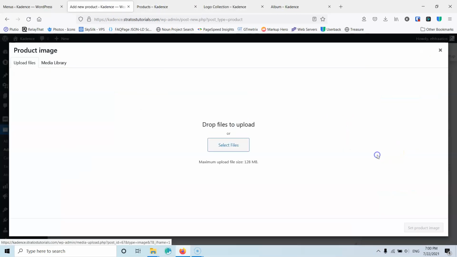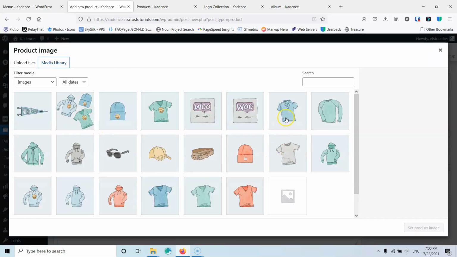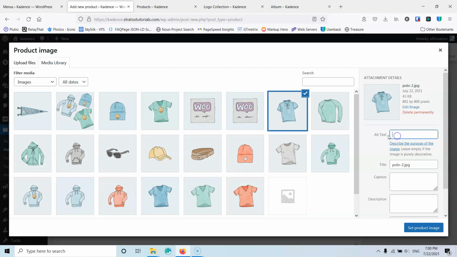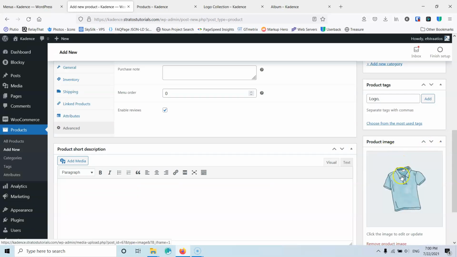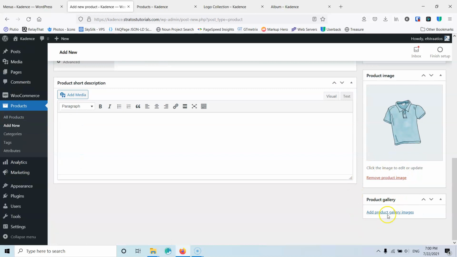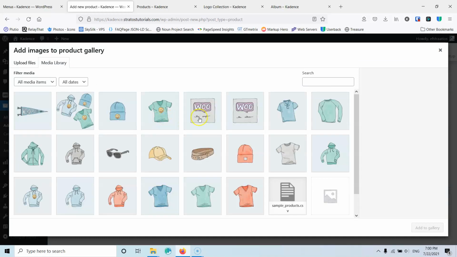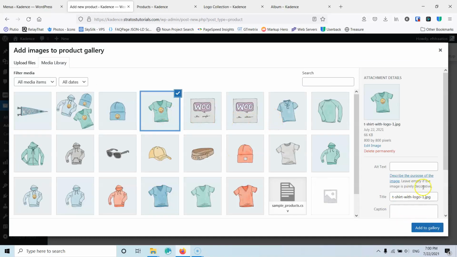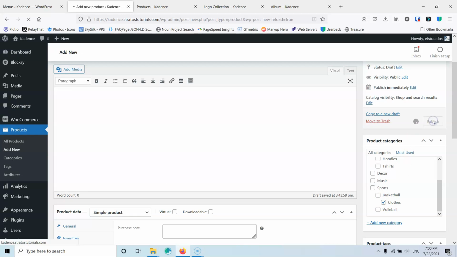So I'm going to click set product image. I'm going for media library and I'm going to select this one. Okay, always add alternative text. So let's go for Polo 2 and set product image. This will be added here. And now I can select the product gallery if I have additional photos of the product. So I'm going to click here and add one more image, something like that. Okay, and now I'm going to hit publish.